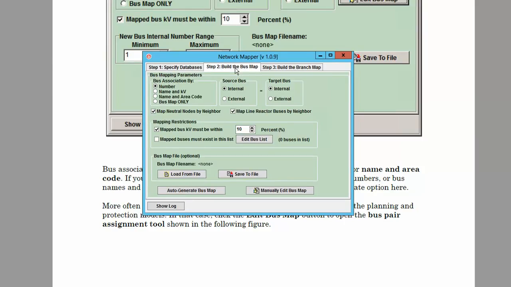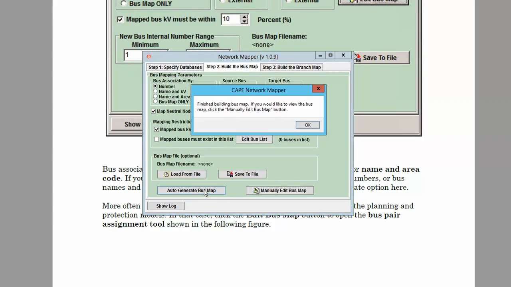Then I will go to the next tab, which is used for bus mapping. The source file bus is internal, and the target bus is internal. So I will push the auto generate bus map, which automatically maps the buses between these two databases.